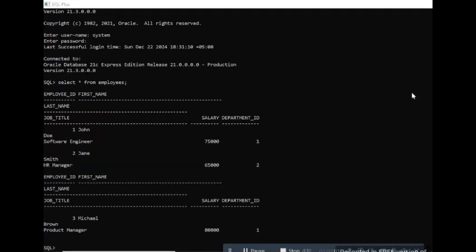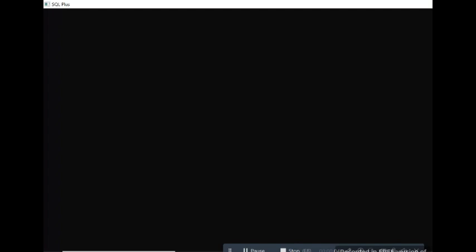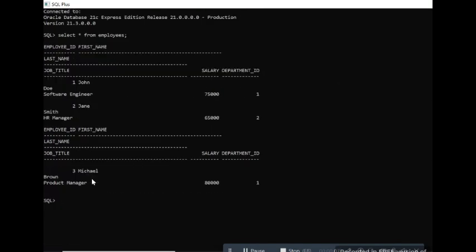Now let's suppose we have a case where we want to increase the salary of our employee named Michael, which has employee ID 3. So what would be the statement? We have to upgrade the salary of the employee. So it uses the update DML command, simply update employees and then write set salary is equal to 90,000. Initially it was 80,000 and we have incremented it by 10,000 and written 90,000.